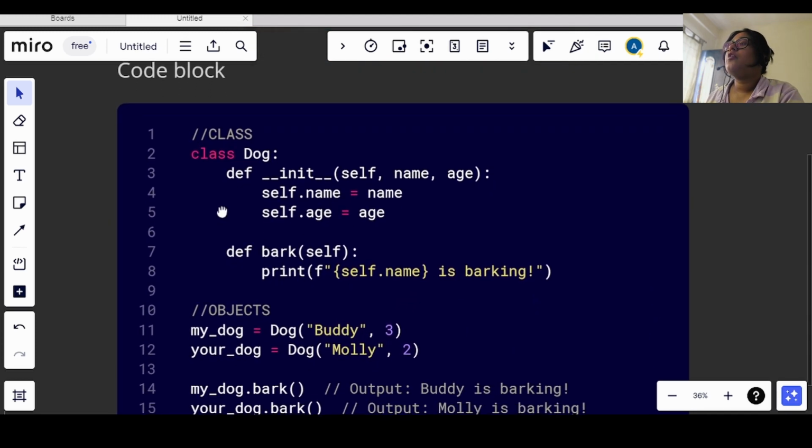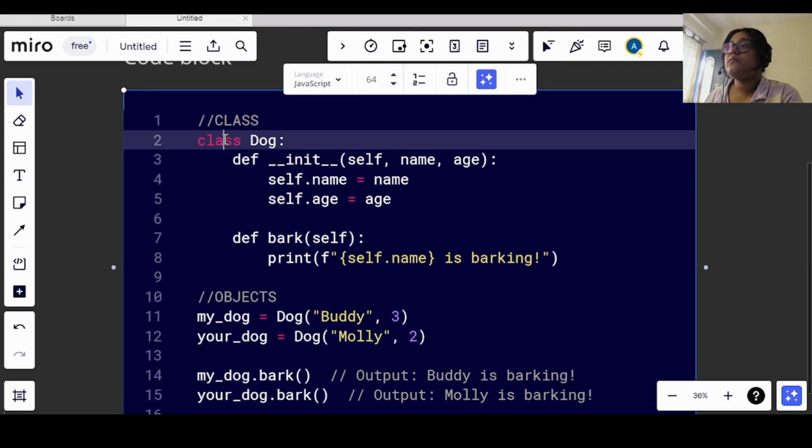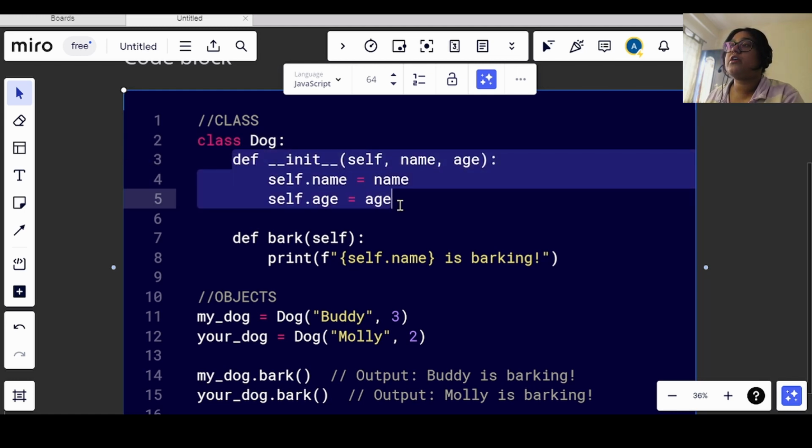We use the class keyword to define a class. And now this is a constructor. What is a constructor? We initialize values. We do not perform any operations in a constructor, but we give a basic initialization to the variables that can be globally used in the class.